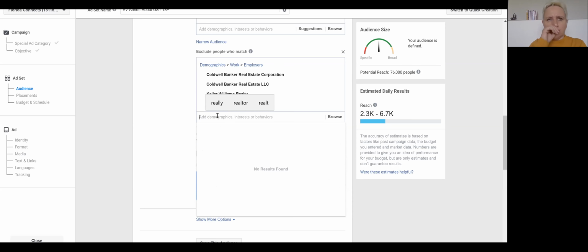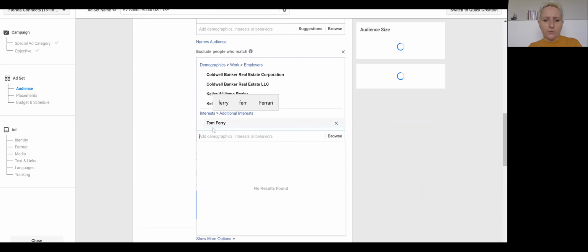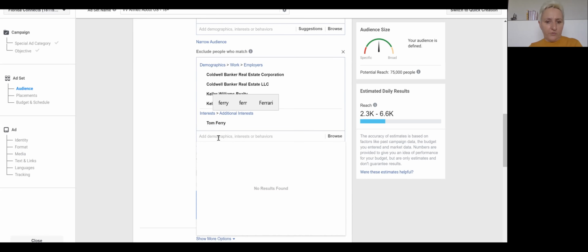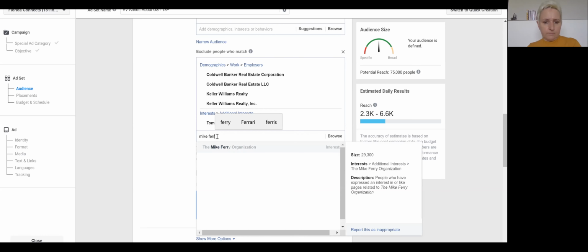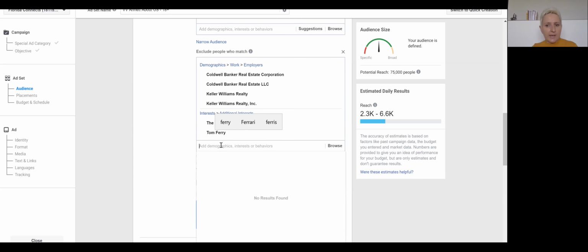Let's put also in maybe Tom Ferry. You see, most of the times realtors like Tom Ferry, Mike Ferry. All right, that comes up too. So now you really can drill down who you want to exclude, who you want to include. We went already down to 75,000 people.